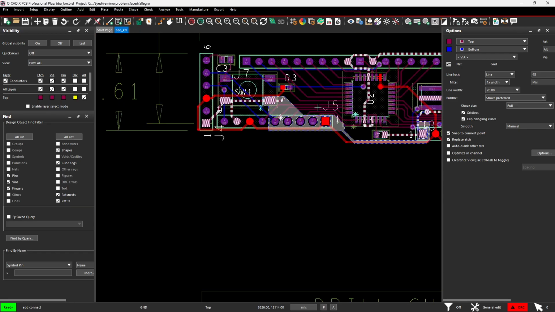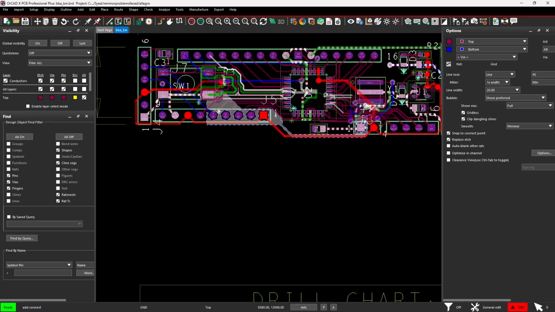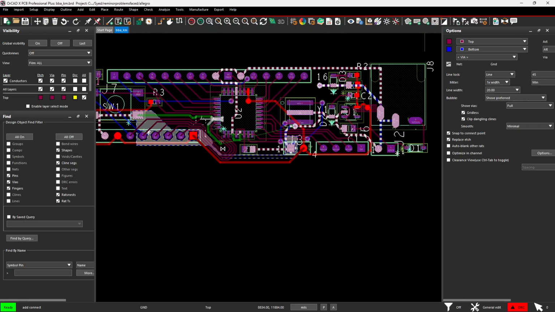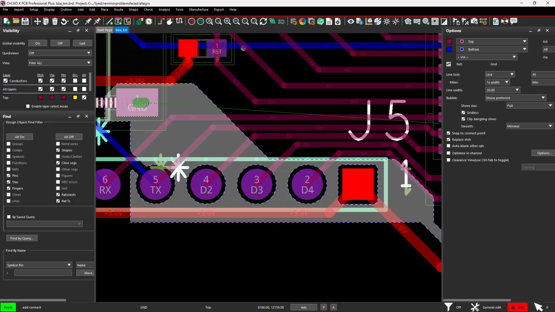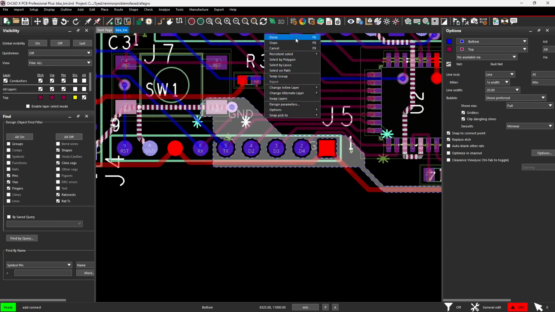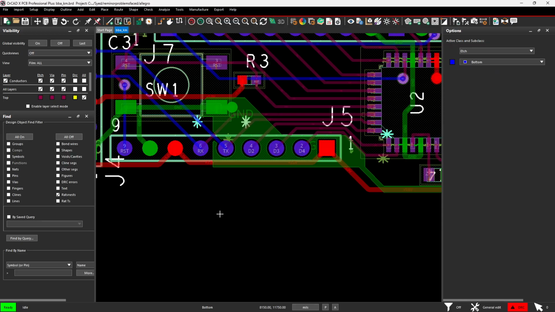Top, bottom. What does it not like about this? Let's right click and oops. Aha. So here was the problem. This ground net, even though it's green, what you want to do, let me show you.